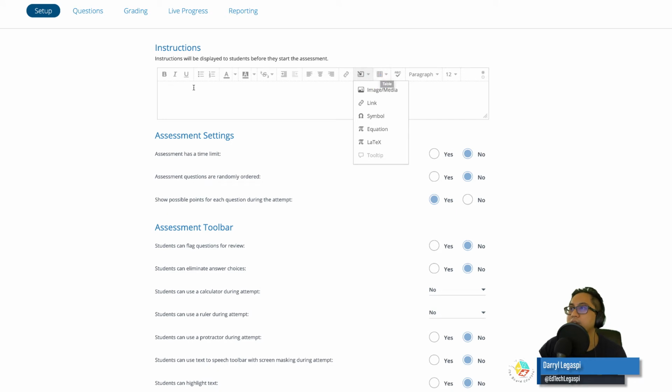At a table, etc. So here's where you provide instructions. I'm going to say good luck. You will have 60 minutes to take the assessment. All right. Okay, so here we go. Let's look at the settings.